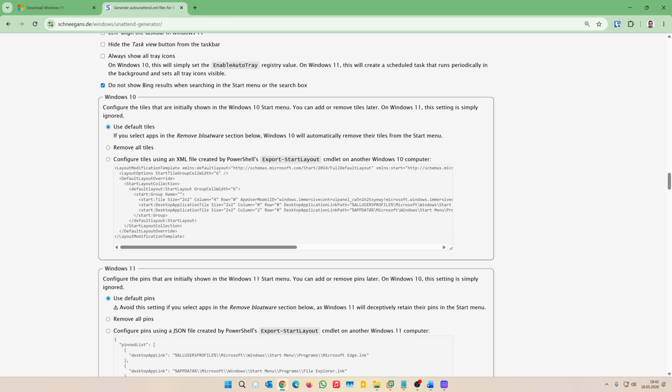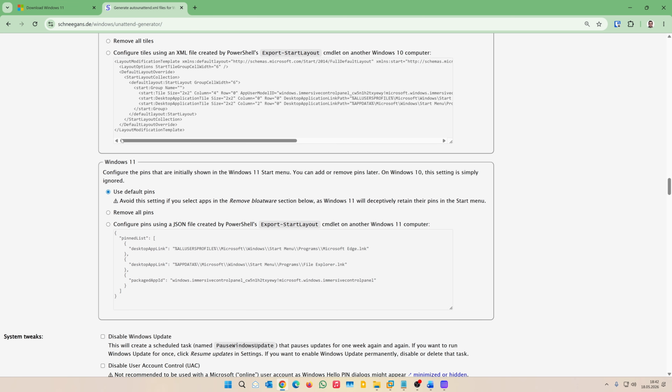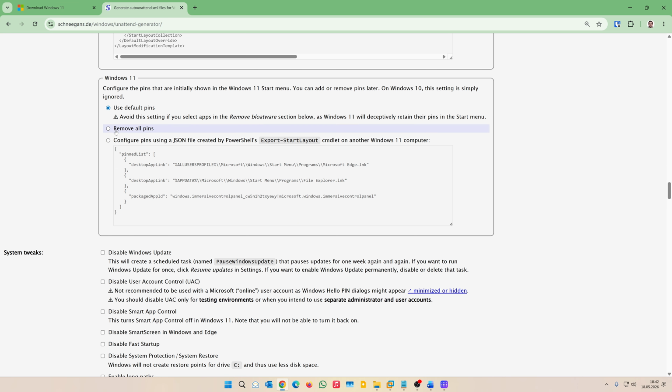Since this is the Windows 10 settings, we don't need to change anything here. Let's skip it. For Windows 11, let's select remove all pins. So Windows 11 start menu, we can remove all pins because we are going to delete some applications to debloat the operating system. We don't want to see them there.